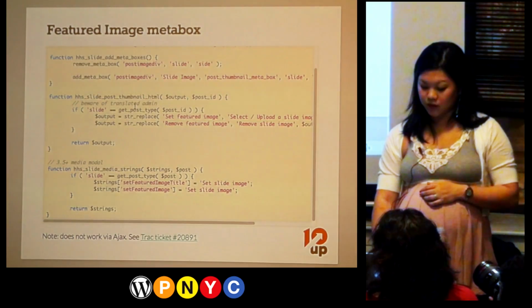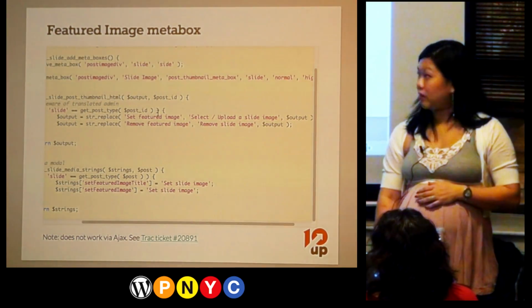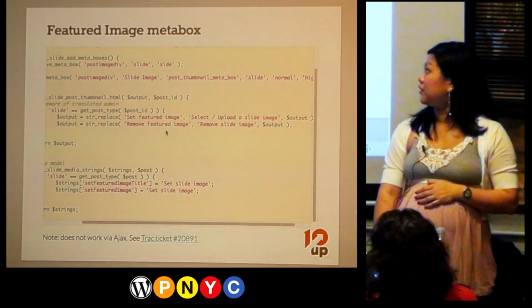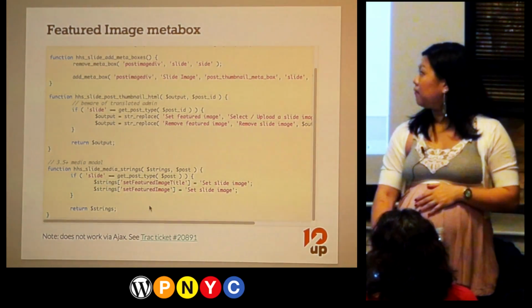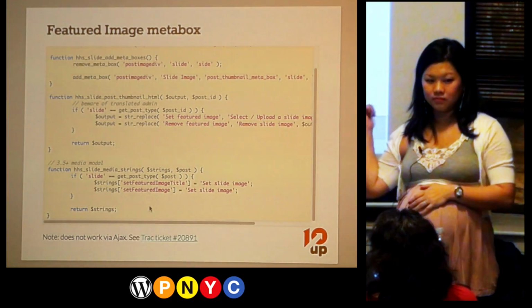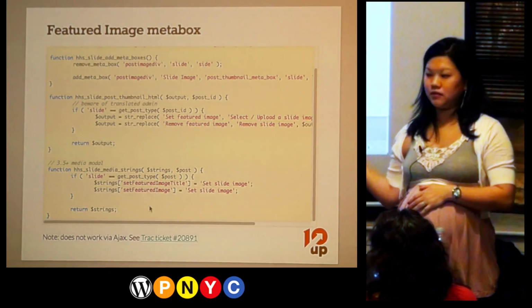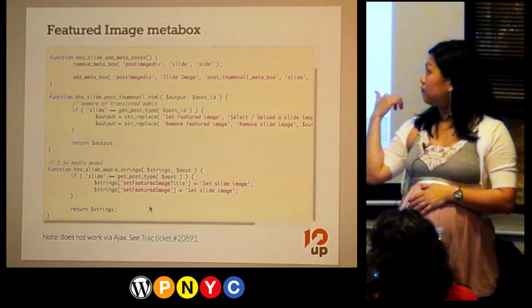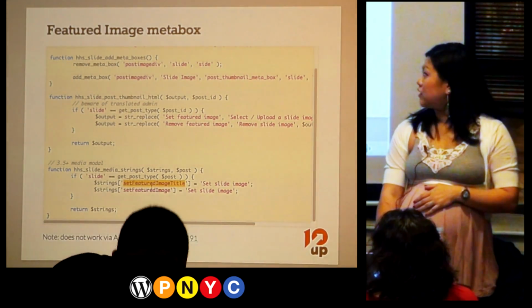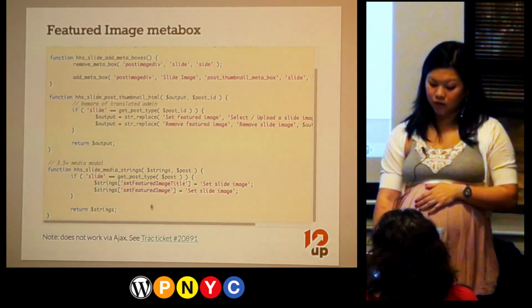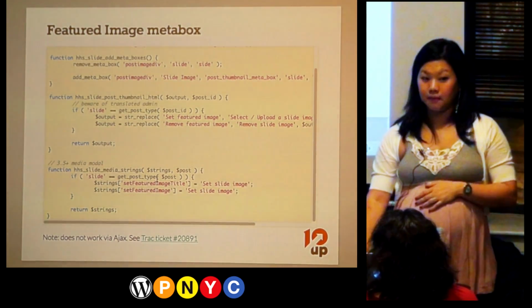And then we just do some cheap string replace for set featured image and remove featured image. And that's it. And then for media strings, this is output in JavaScript, so it's an object. So you just filter these strings, the ones for set featured image title and set featured image. You filter those based on which post type you're on.